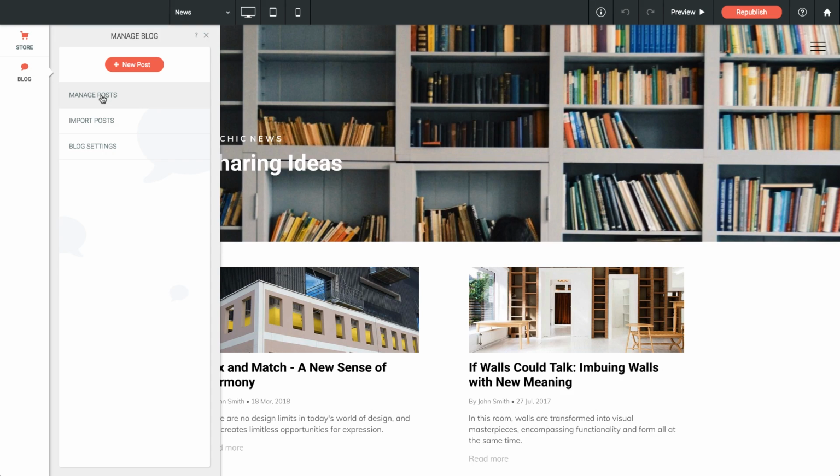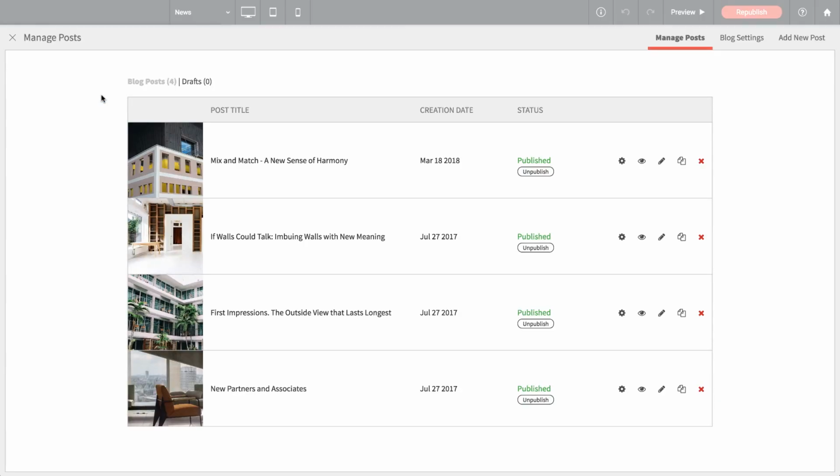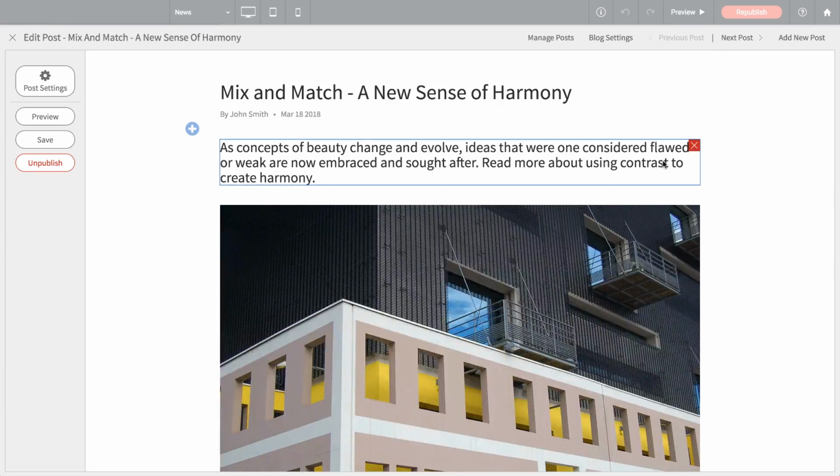So if I click Manage Posts, we're presented with a window that lists all of the posts currently on our site. From there, we can click into any of these icons to view settings. We can preview the post, edit it, duplicate it, or delete it. I'm going to edit this post, and when I click that, it brings us into the post editor.